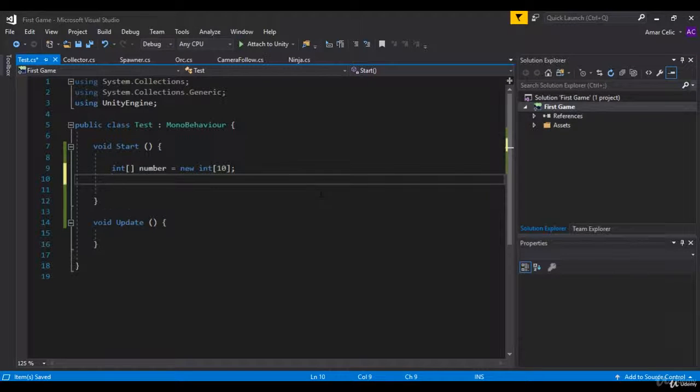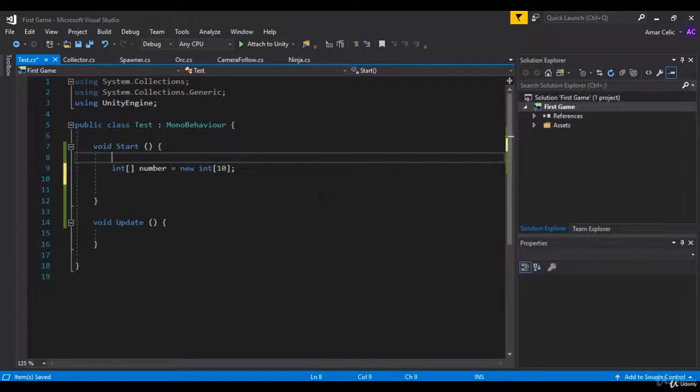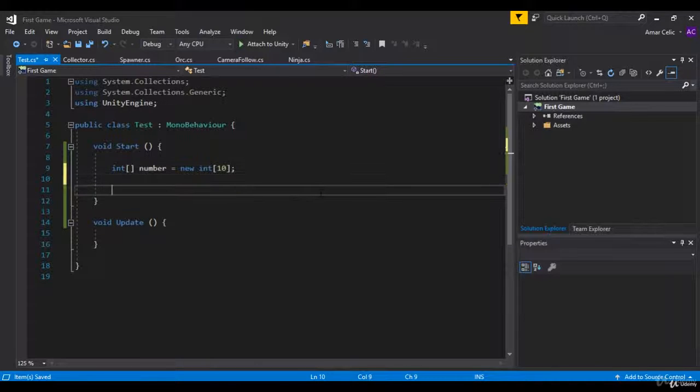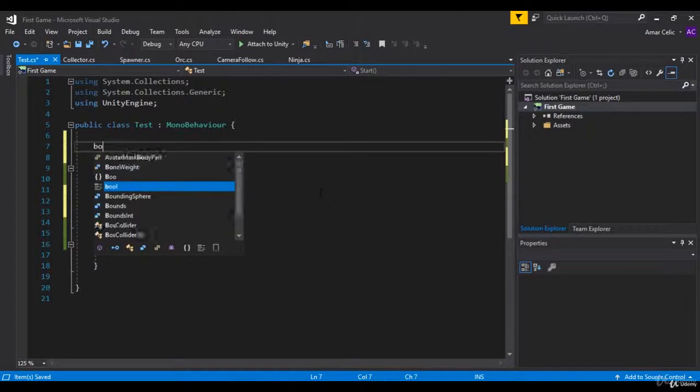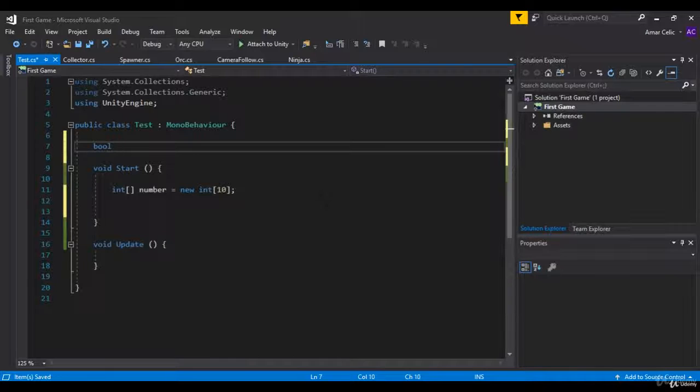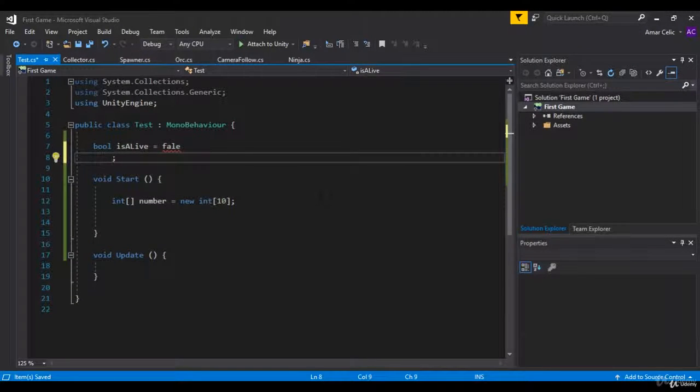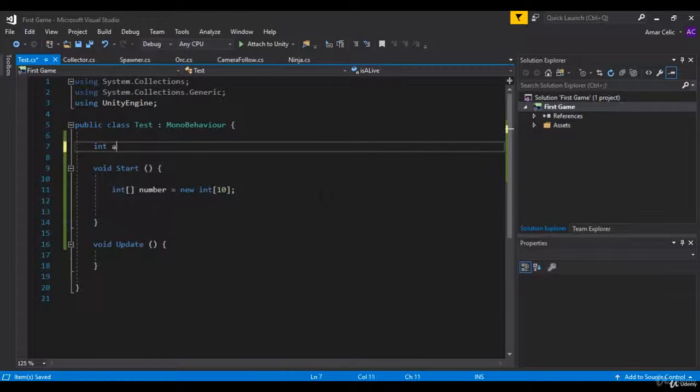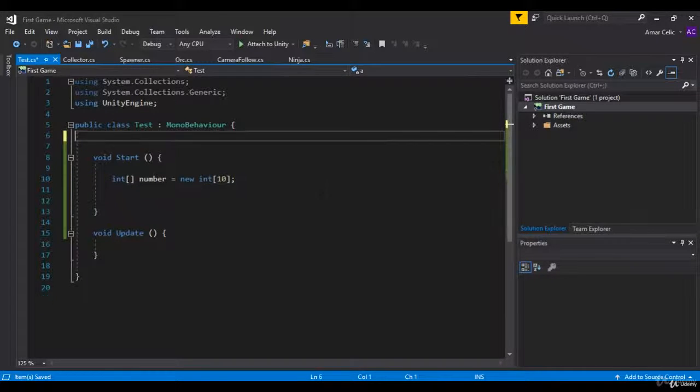And as you can see, we have put our int. When you create our int array like that, each number is equal to 0, because that's the default. Like if you put a boolean, let's say isAlive, by default our boolean is false. And for an integer, if we put int a, it equals 0 by default.